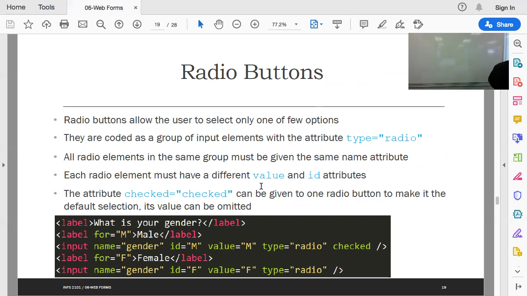All right, so what do we got here? We got type radio. Notice that for type radio, they all have the same name. We got two, and they all have the same name, but they do have different labels. The label for M is male, the label for F is female, and we've set the ID to M and F. The name is the same, but the value is different.